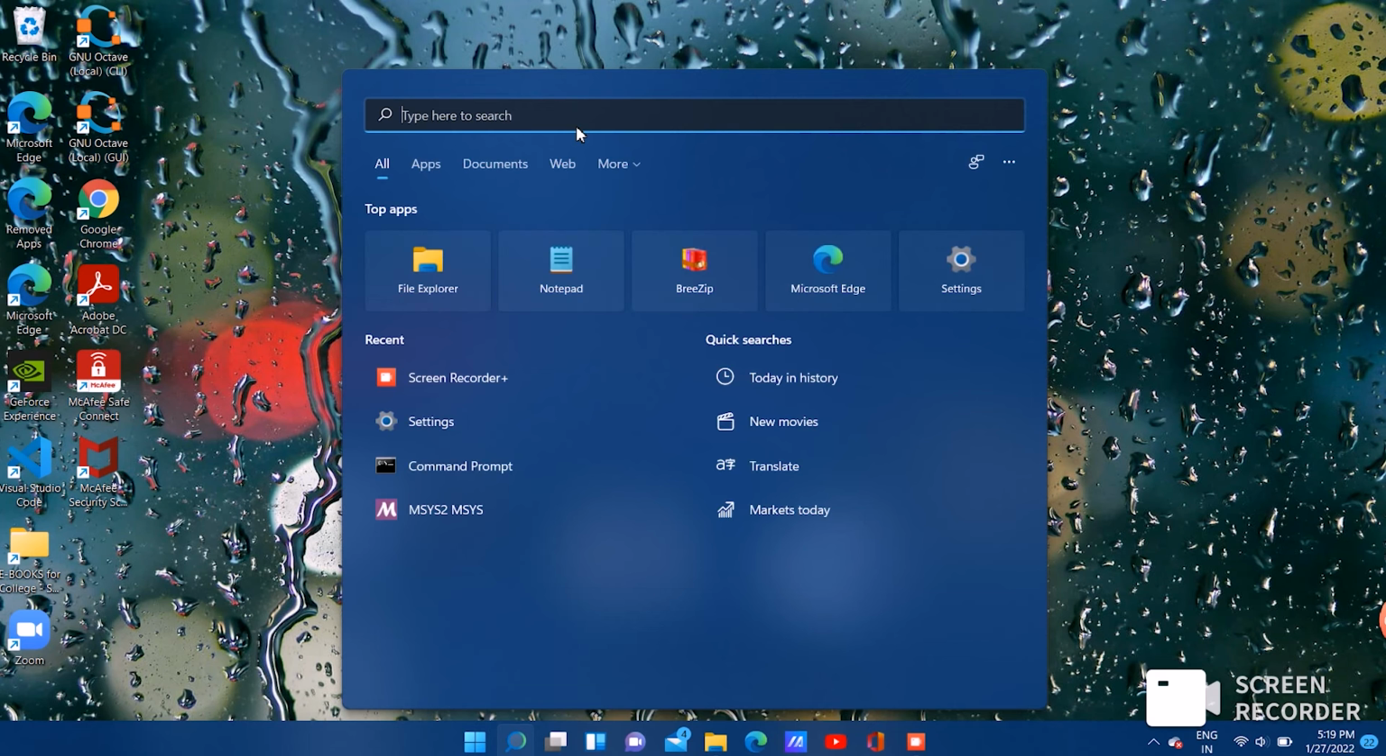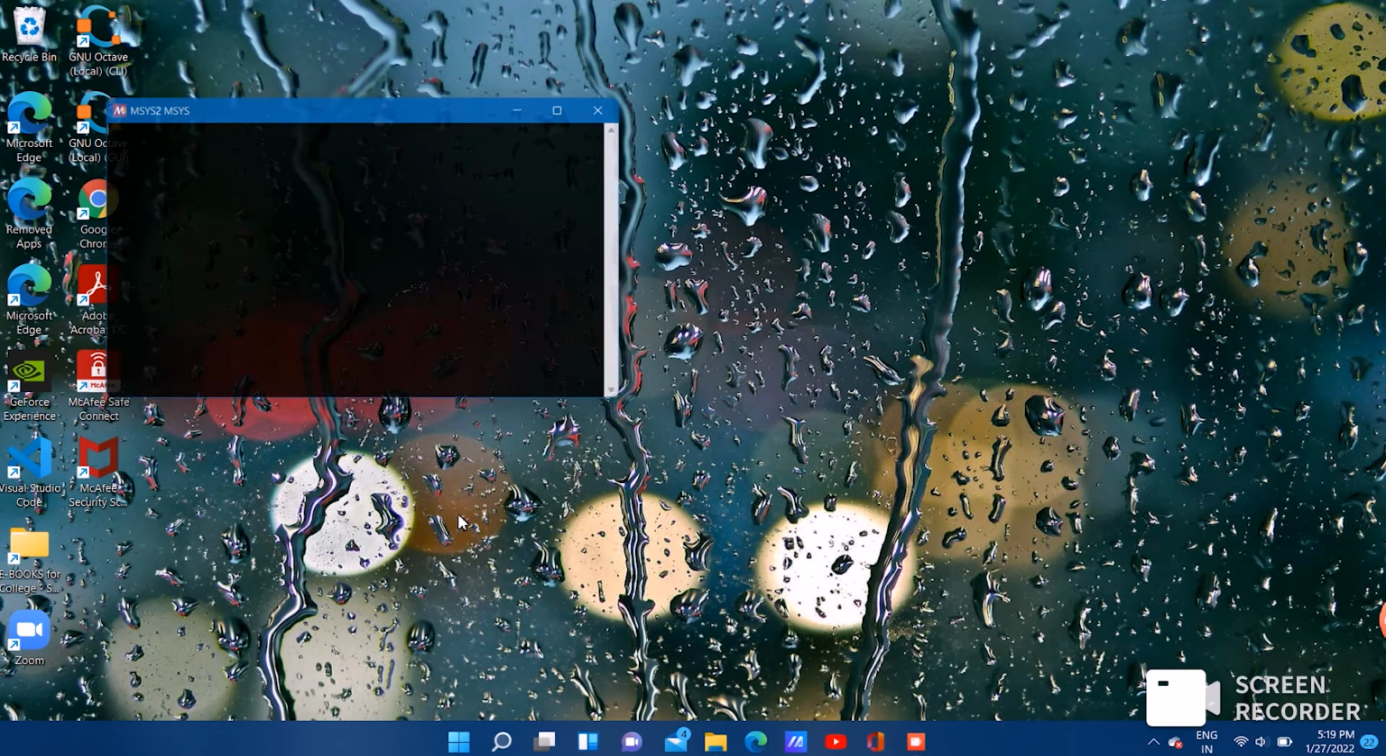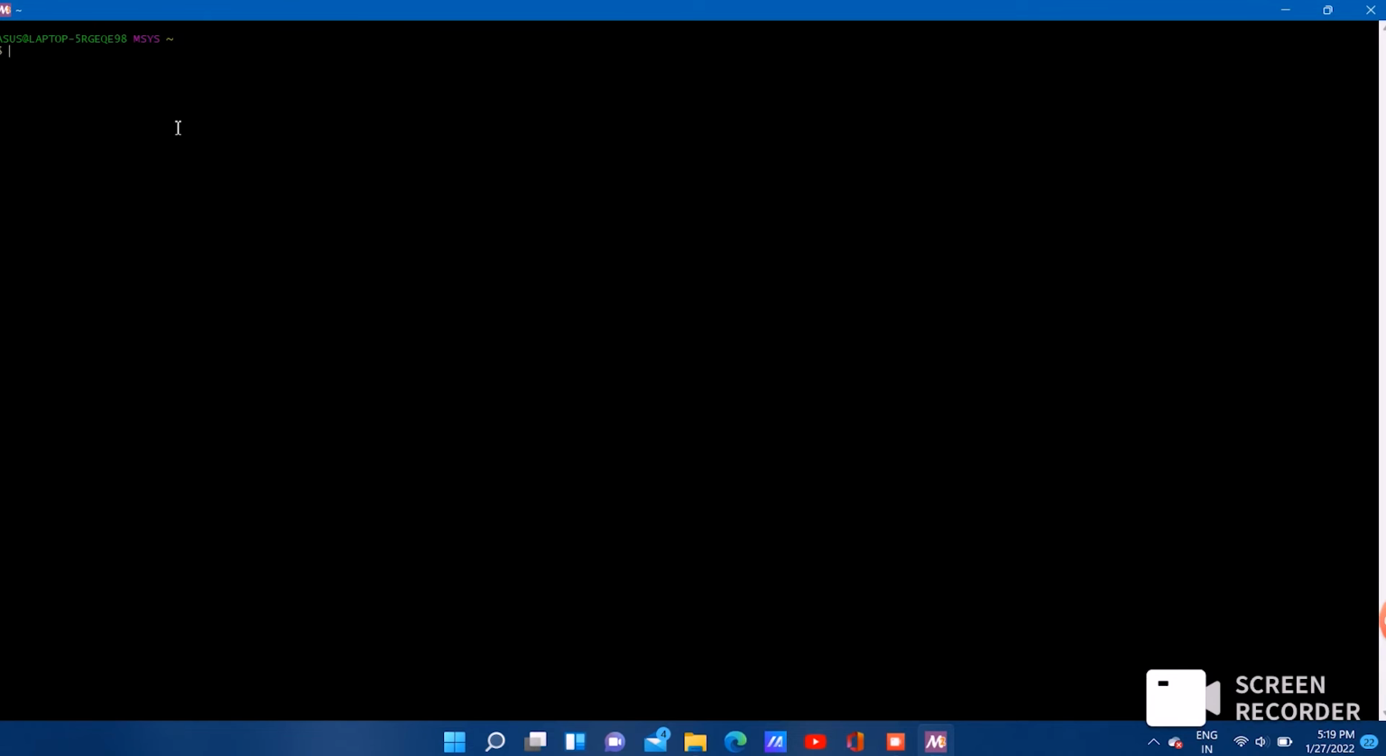We're gonna run the MSYS2 MSYS from our start menu, and we're gonna update the rest of the base packages using the command pacman -Su. Now it basically updates the rest of the packages that still need to be updated.